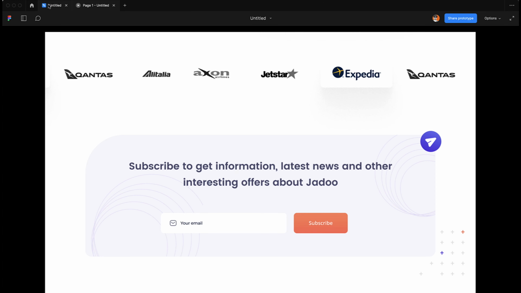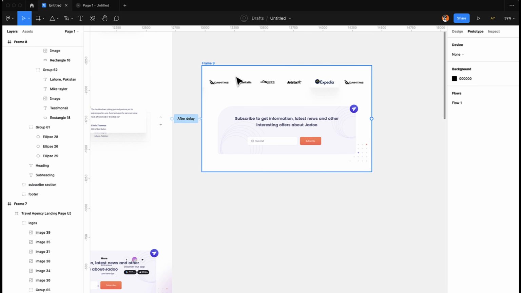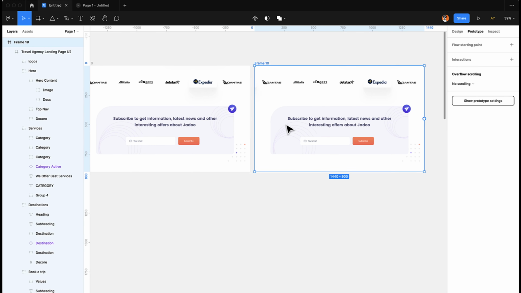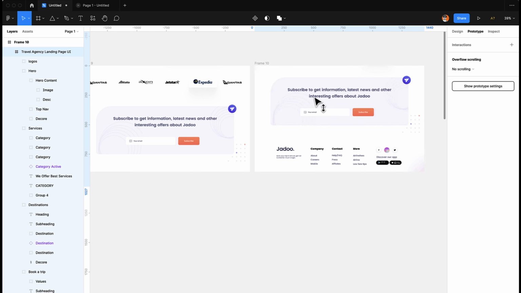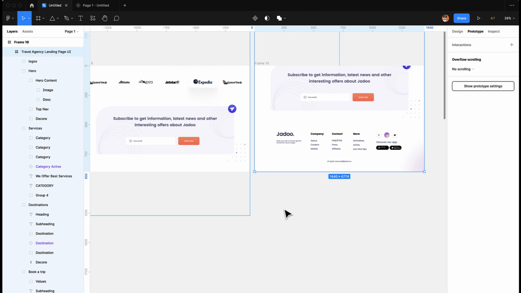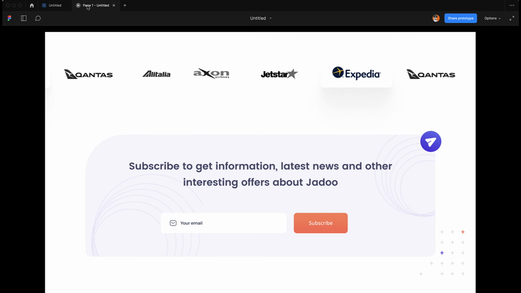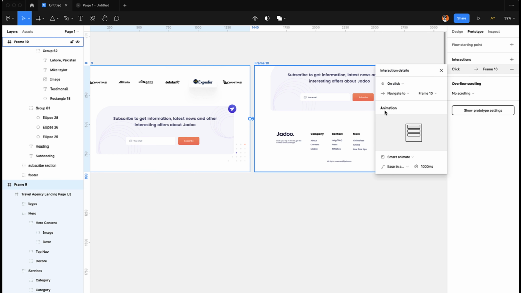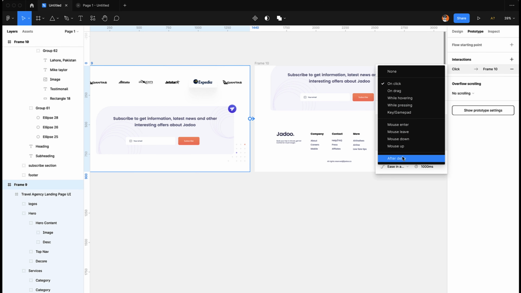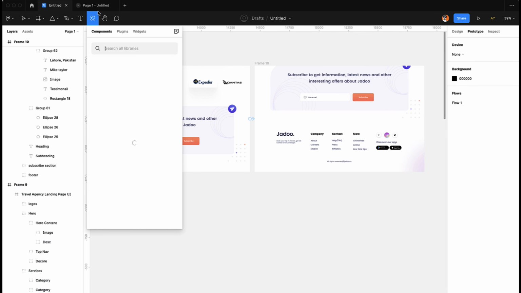So the final one is our footer. What we need to do is duplicate the frame and bring our footer up. There you go. No animation needed for the footer. And over here, let's make it after delay, and everything is pretty good.